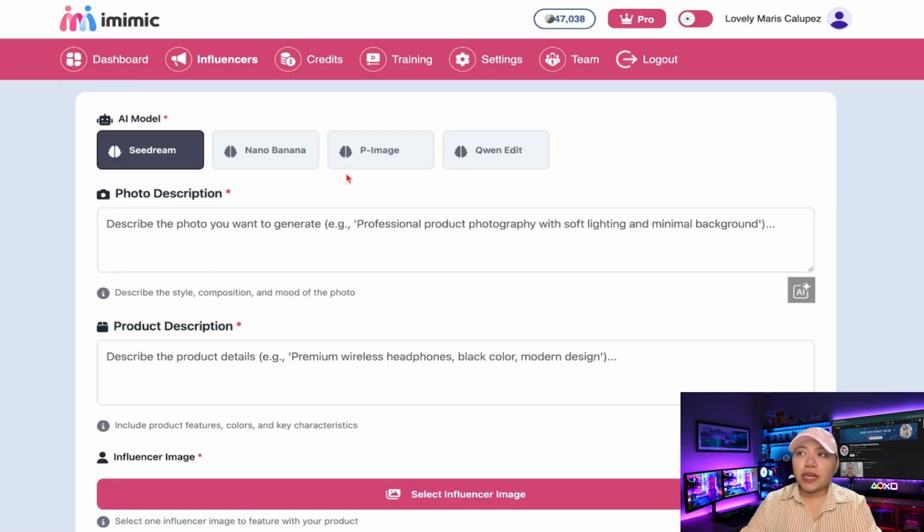So at the top, you'll see AI model with four options. You have Sea Dream, Nano Banana, etc. Choose the model you prefer. For this example, we'll use Sea Dream. Now, different models may produce slightly different rendering styles, but the workflow remains identical.